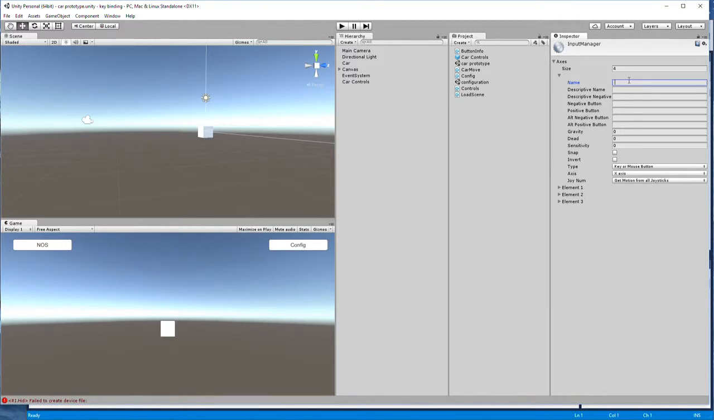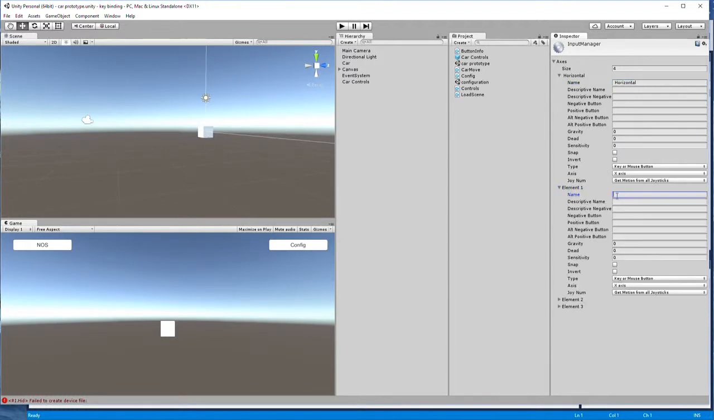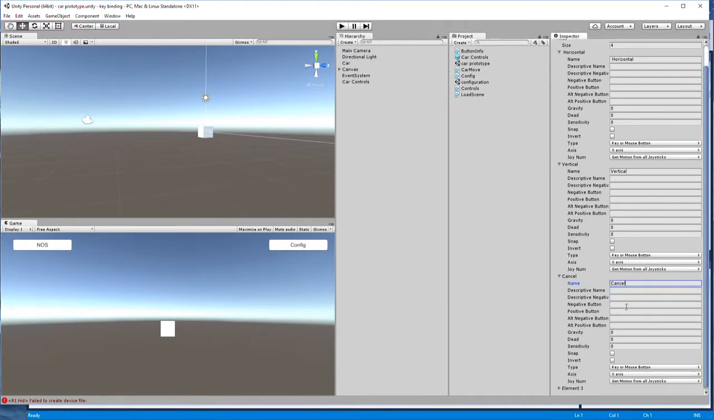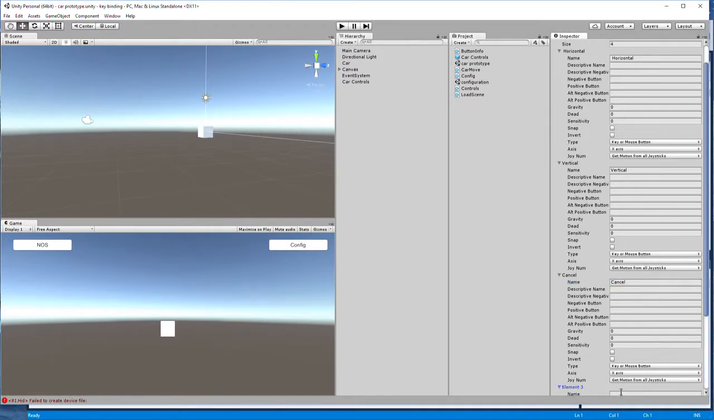The first one is going to be horizontal. The second one is going to be vertical. Next, we're going to do cancel. And finally, we're going to do submit.